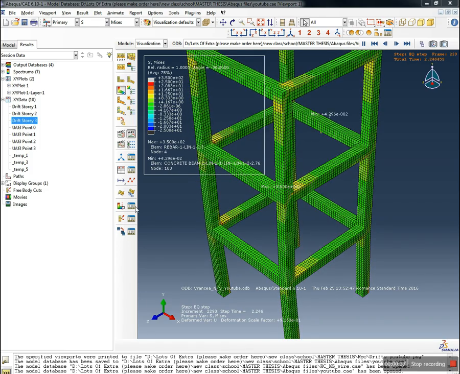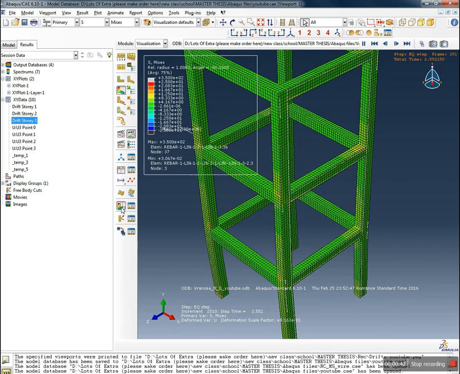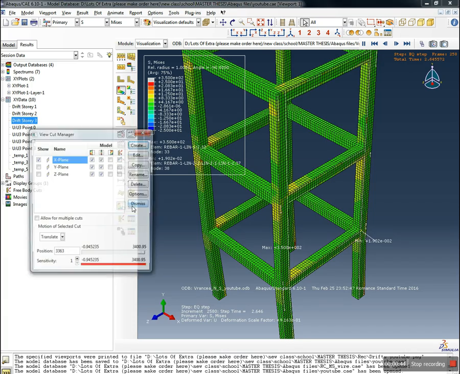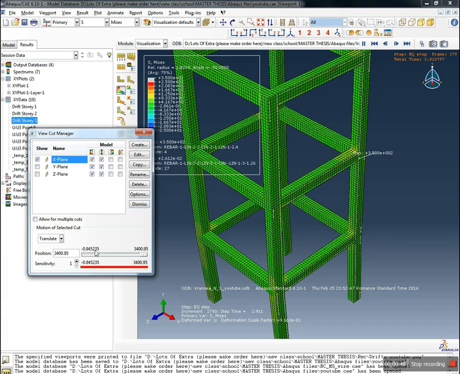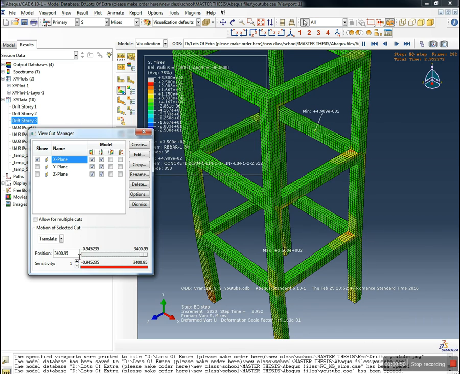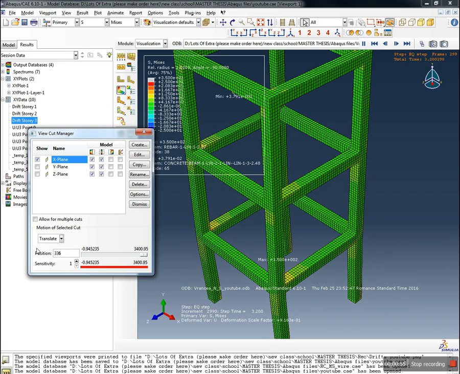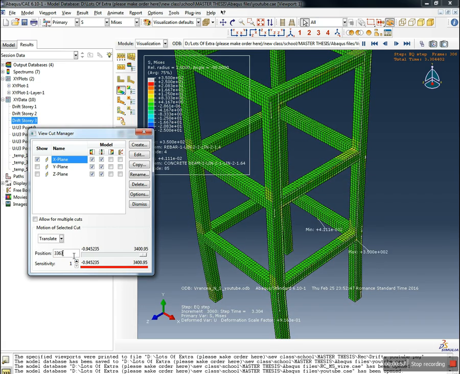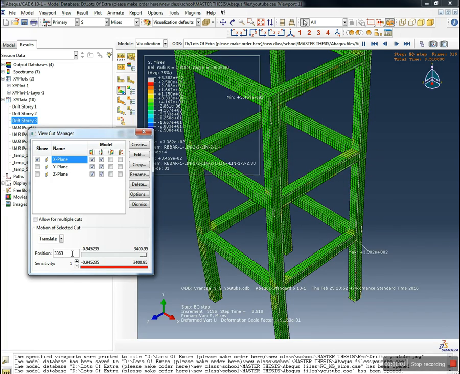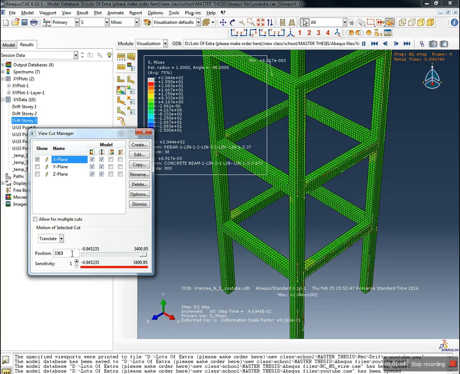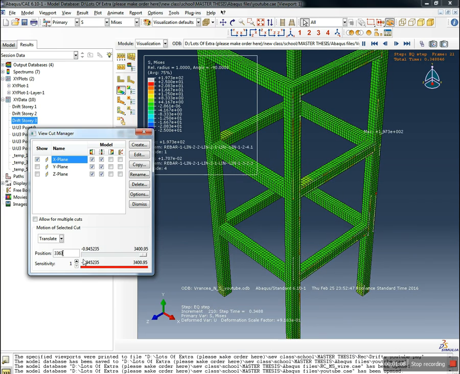Right now you can just click on the cut button right here, and if you click the button next to it, which is View Cut Manager, you can set the position. Here it is 363, which is 400 minus 37. 37 is the concrete covering from the extreme concrete fiber to the center of the reinforcement as we defined it.